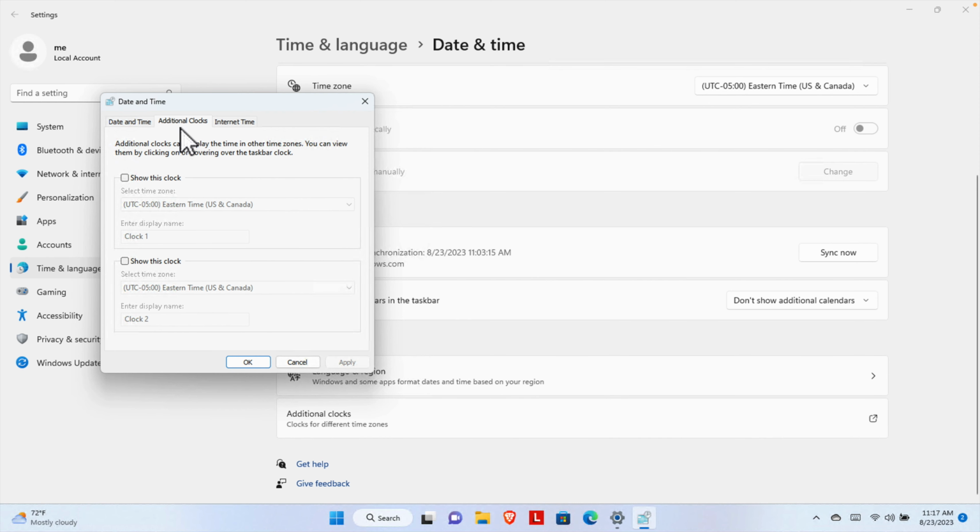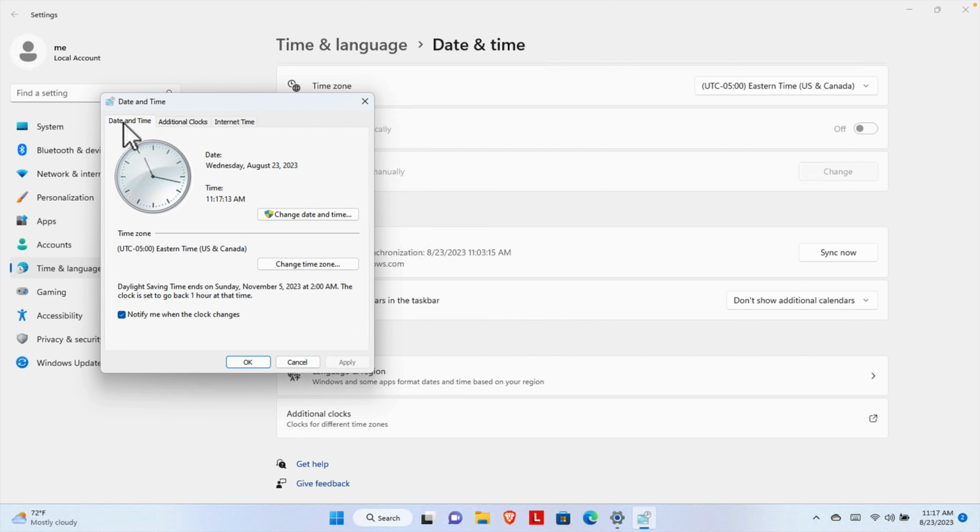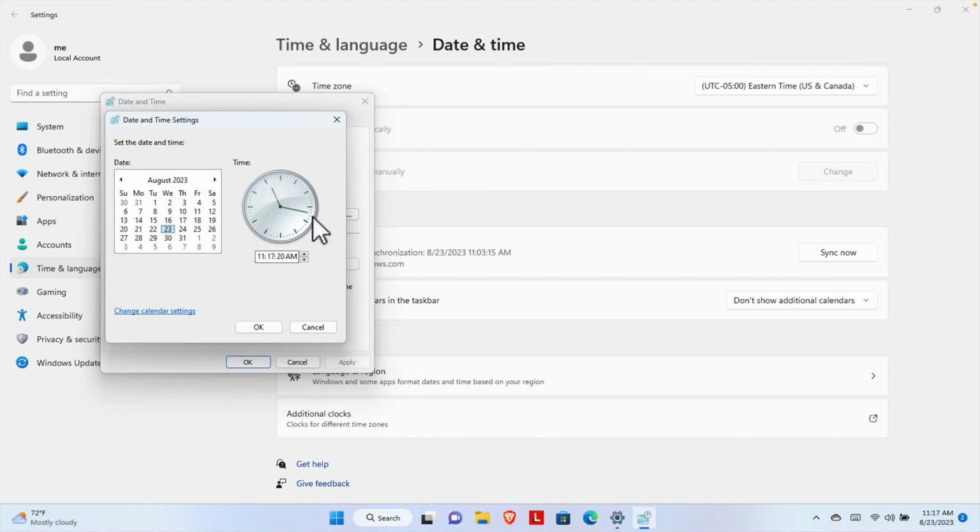From here we have to go to the first tab. There are 3 tabs, but we have to choose the first tab, which is named Date and Time, and then we'll find a button, Change date and time. We just need to click there and it will bring us another window.